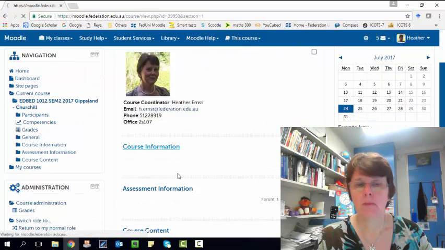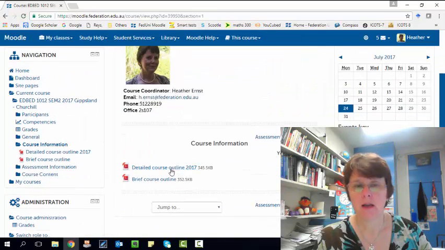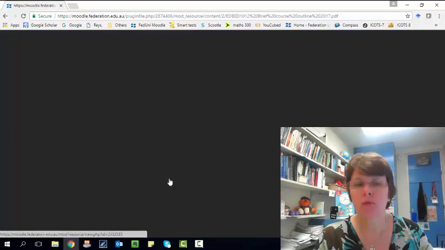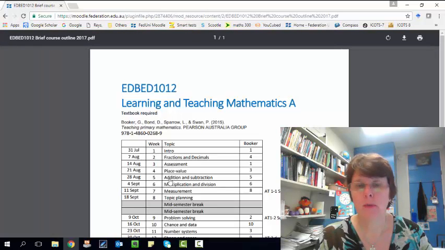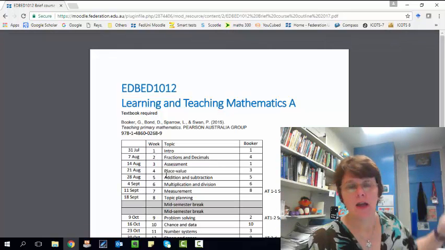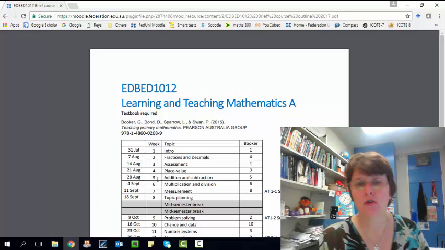So hopefully you've come across the course information and you've looked at the detailed view and noticed the aims of the unit is how to teach maths as well as how to do maths, with the emphasis on the teaching, to be honest. We have a very brief outline, which is a one-pager, and I know myself that I will print that off and have it above my desk so I can keep track of when everything is due.